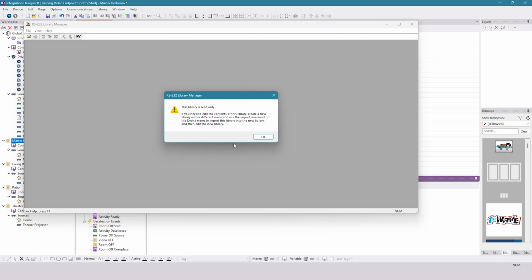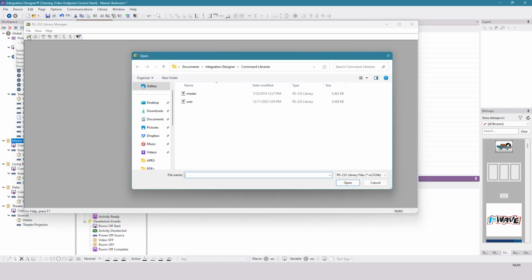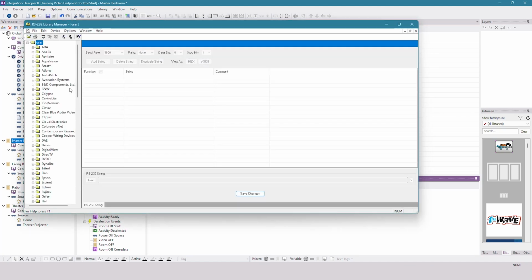We can't open the master because the master is read-only. This is where the codes are going to come from, but it's not going to let us do that. So we're going to go open, and we're going to go user. And now mine's already loaded, but what you'll need to do when you see this, there might only be a couple of commands that you've downloaded legitimately.